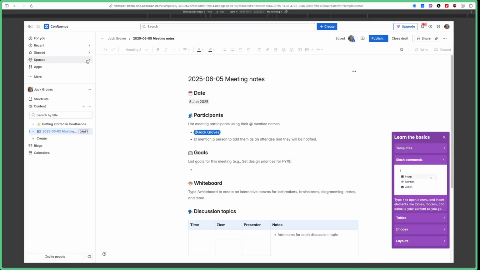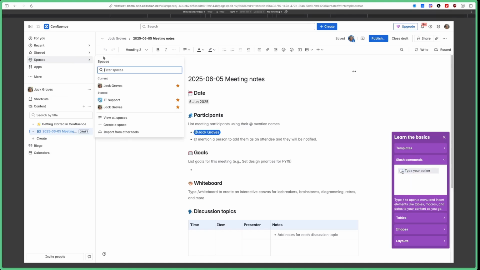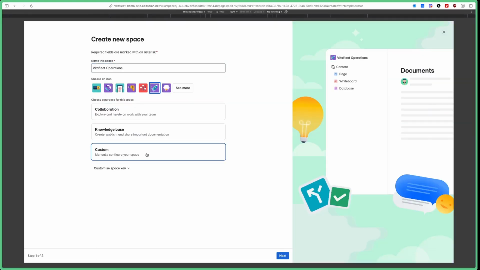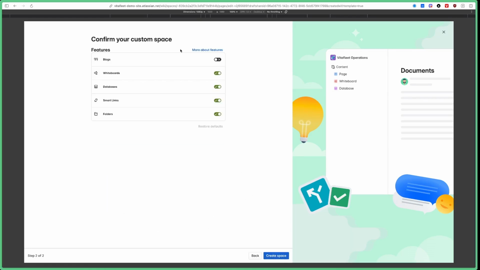So what we want to do is create our company's main intranet page here. So I'm going to click Spaces, and we're going to create a new space for Vitafleet. And I'm going to click Custom, so that it doesn't pre-create a load of pages that I don't want. And here we have the space key, so we can change this to something more applicable. And I click Next.